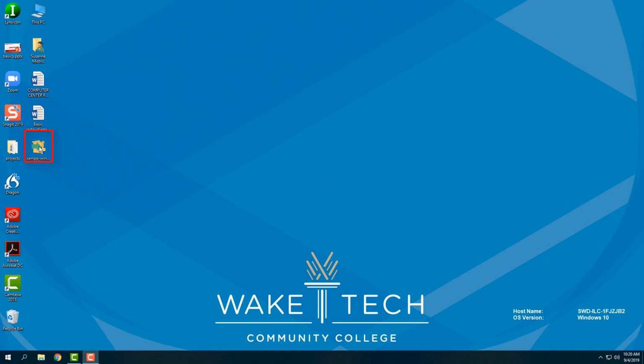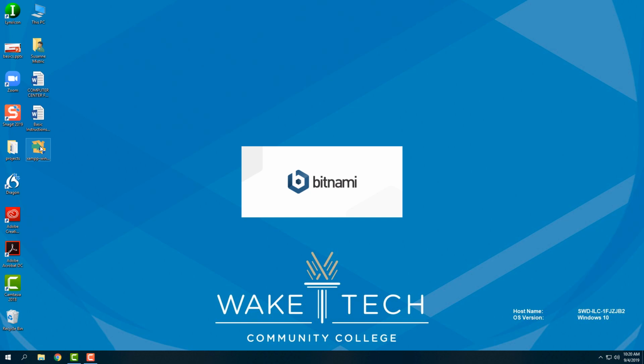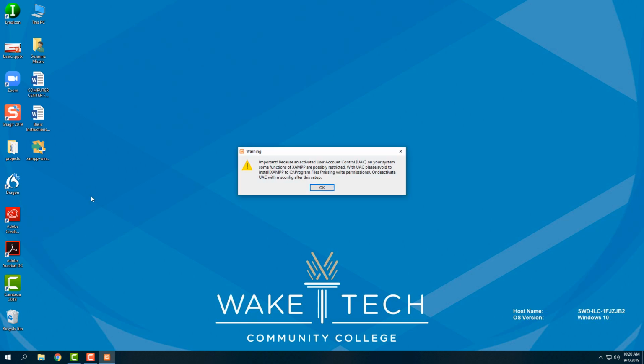Now, we want to go carefully through this process because there are a couple of selections that we need to make during the process and a couple of screens that are going to open. Although this screen is somewhat intimidating, important because with an activated User Account Control on your system, some functions of XAMPP are possibly restricted. Now, I can say with all the hundreds of installs I've done, it has yet to be a problem. So I'm going to click OK.